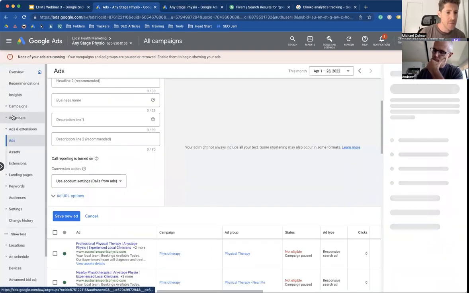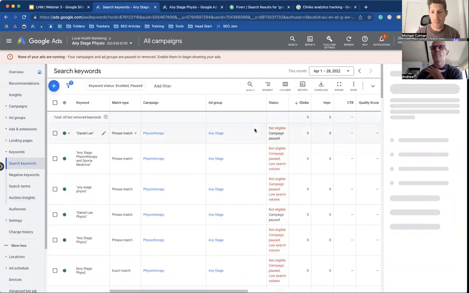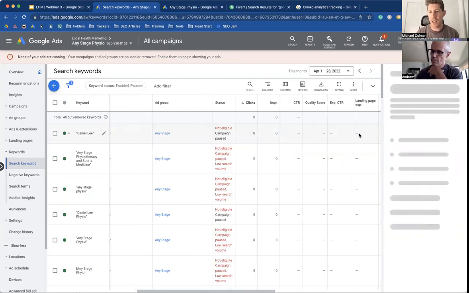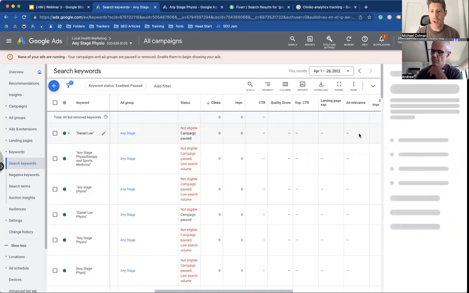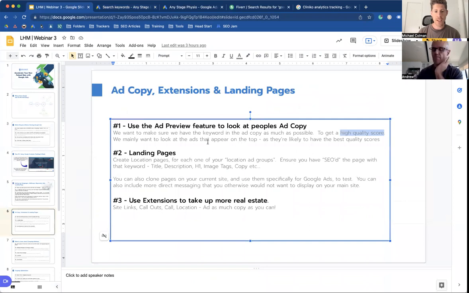So just coming back to our keywords. This is a new account, so it doesn't have any data, but we have quality score here, and Google gives you a ranking out of 10, and we want to get that as close as possible to 10. 7+ is where we want to be, and how we get that higher is through the ad copy, and also the landing page experience, which I'll get to in a second.